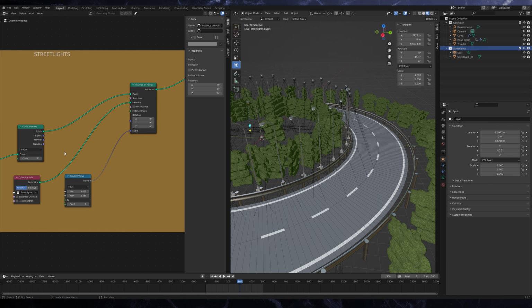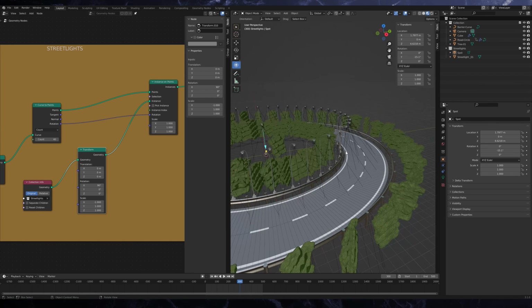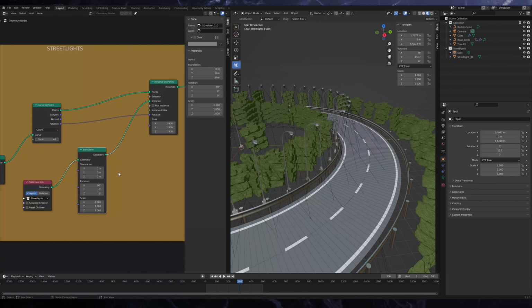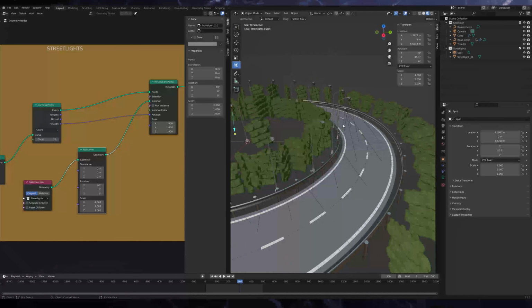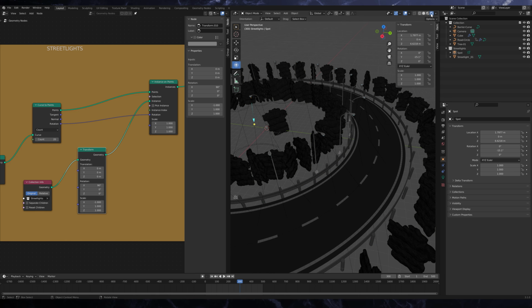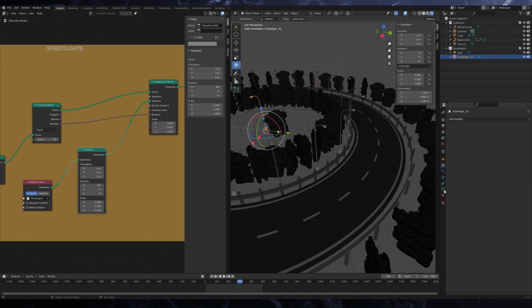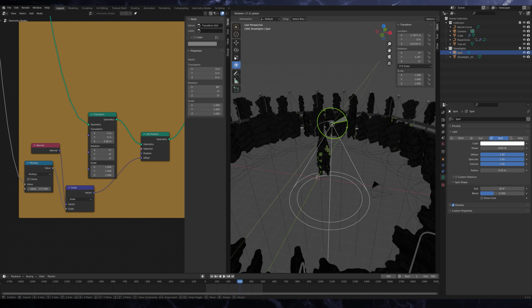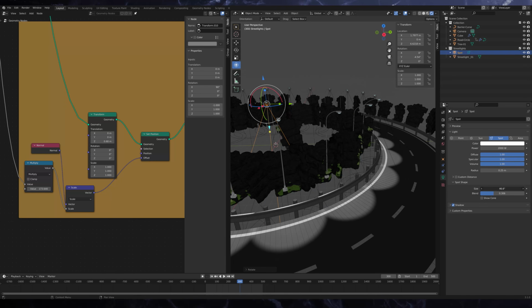And you'll just want to again ensure the rotation from our curve to points node is plugged directly into the rotation on our instance on points node, so we get these orienting with the curvature of our road. I then just adjusted the light properties so I was getting some nice falloff and shadows on my trees.